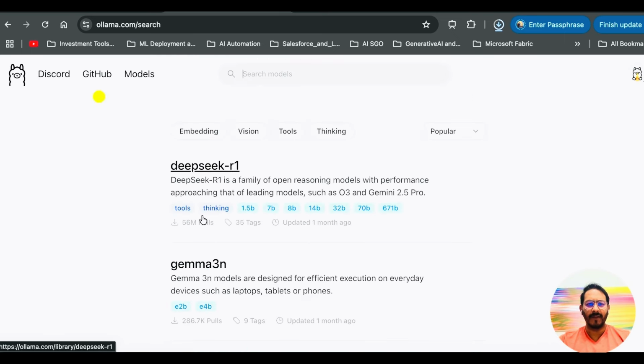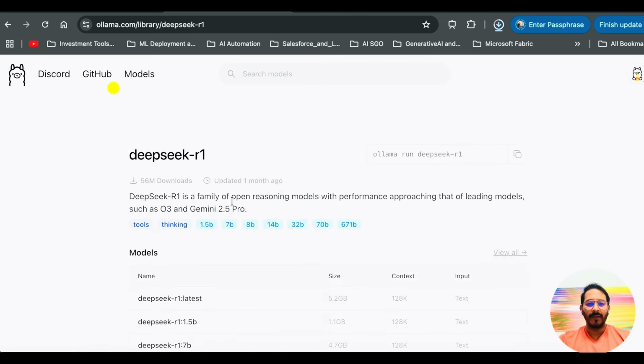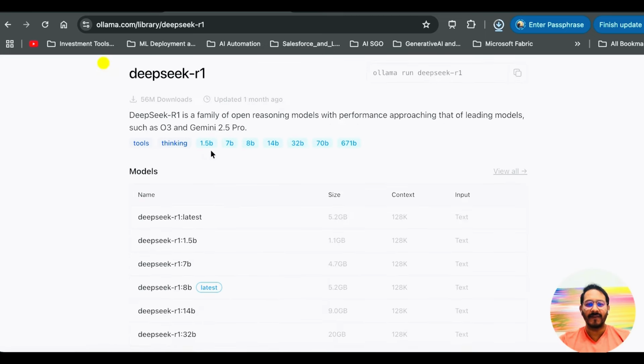There are n number of models available, whether embedding models, vision models, tools, or thinking, that is reasoning. Now remember we were talking about how, based on the weights, the size matters, right? If we go to DeepSeek, you can see there are multiple parameters or sizes of this model. These are the sizes, 5.2 GB, 1.1 GB, and based on the parameters or weights the model has, the size of the model will increase, right? So over here on the left-hand side, we can see all the models with their parameters or weights that are available.